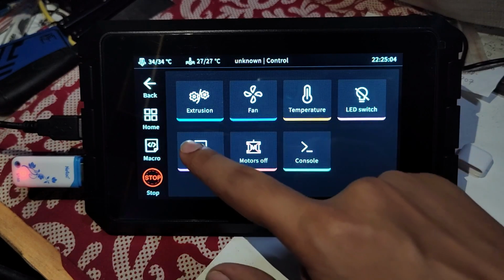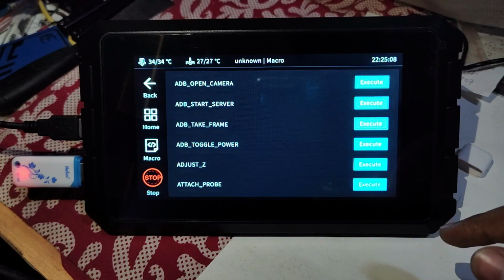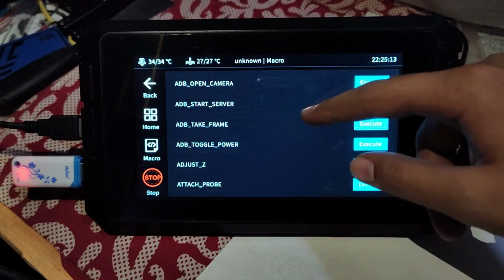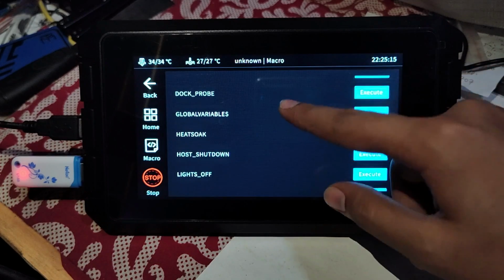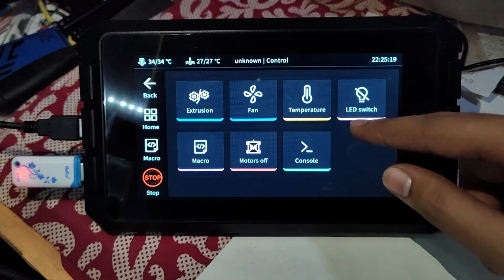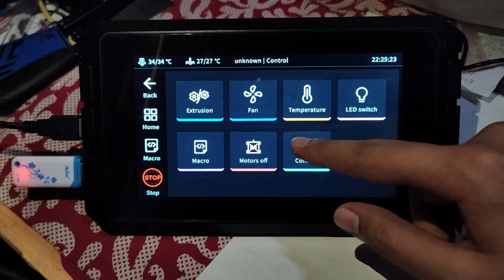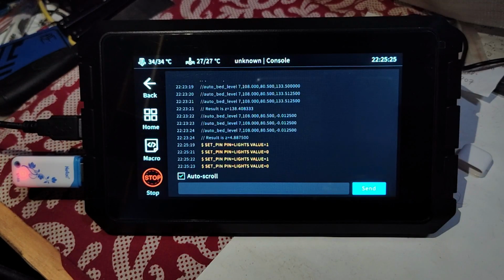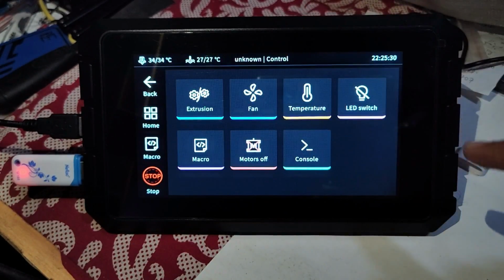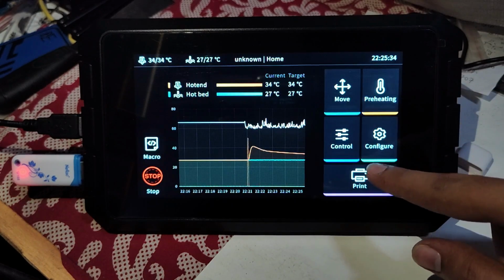In the fan menu, as you can see, the parts cooling fan option is there, and the hotend fan. Now there is another thing that I want to show you, this macro menu which they have introduced, and they say it is experimental, but I have tested the macros and they seem to be working fine. Now if you have lights set up in your printer, then you can use this LED switch button to toggle your printer lights on and off. And finally, this new button which I want to show you is the console they have added, so that you can see all the commands directly from here, your Creality Sonic Pad.